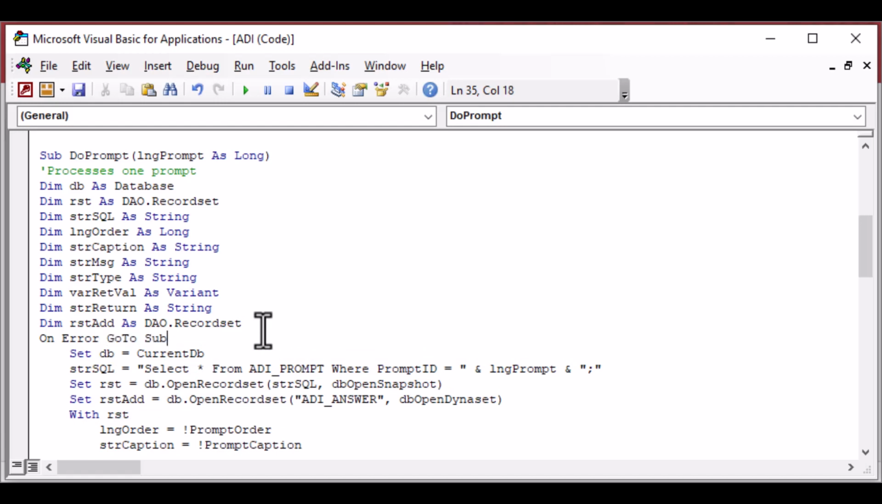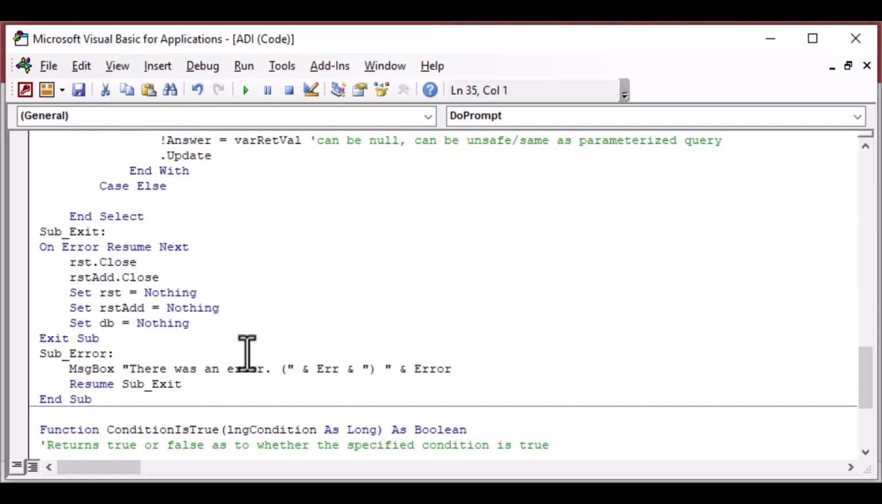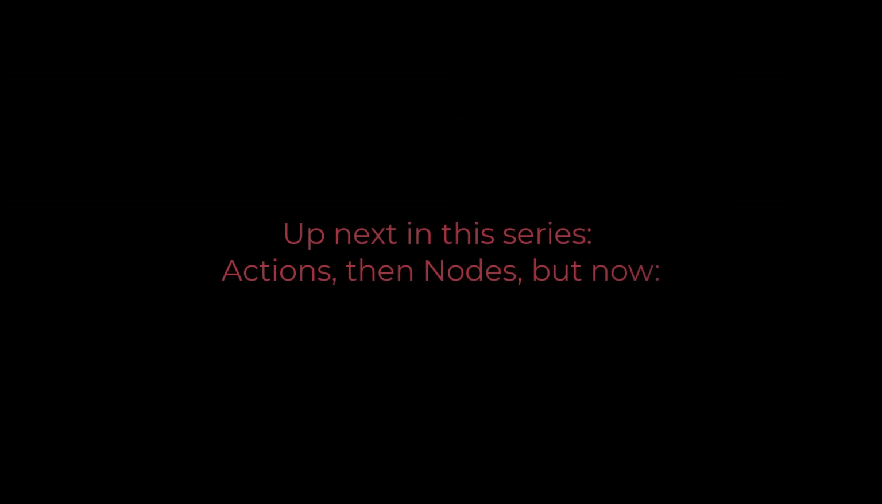We tested it without the error trap so we could see it in the editor, but your users will not want to do that. They'll want a more user-friendly error, and so we'll put that onError go to sub error. That's going to push the program flow to a more manageable message box, which will then go to the sub exit, which will close and release resources. And so in a nutshell, that is how you can build prompts for your nodes in your ADI system.